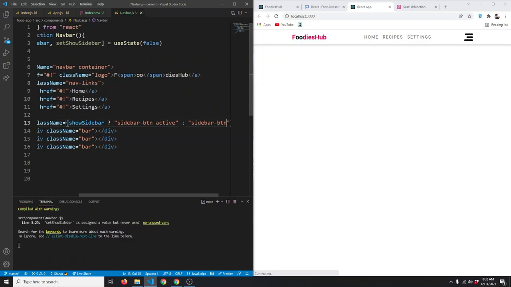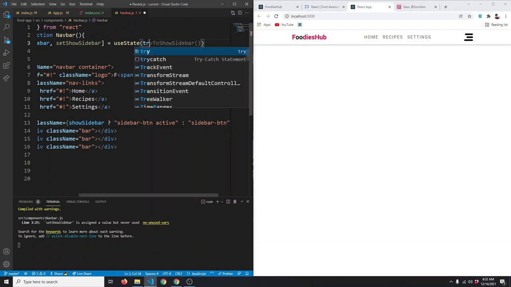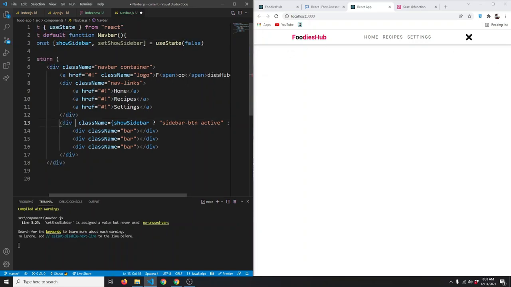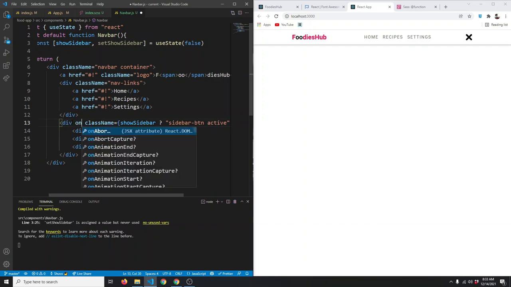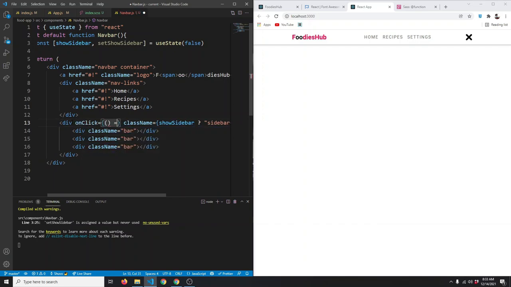Save like so. So if it was, let's say, true, now we get this cross icon. Let's make it false again, and here we can add a click event listener. So we're going to say onClick, and here we're going to say setShowSidebar. And here we can simply say exclamation mark showSidebar.